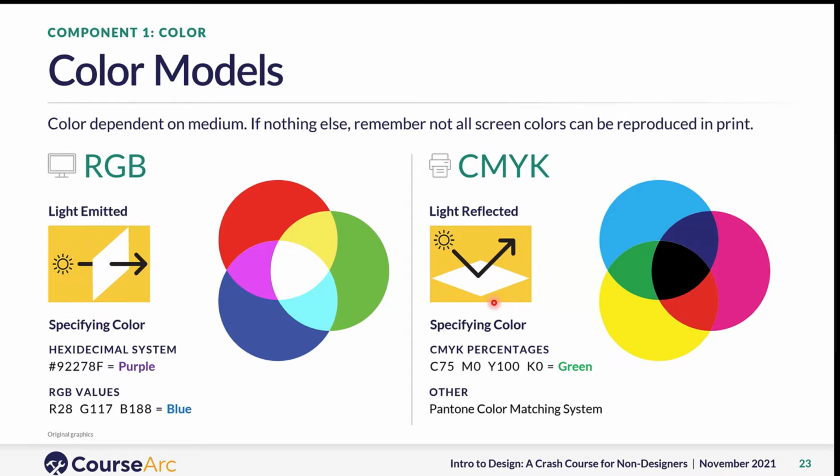I'm not a color theory expert, but just know that screen colors and print colors are completely separate. And many a client has been disappointed when a color they've seen on screen just doesn't quite look the same way in print.